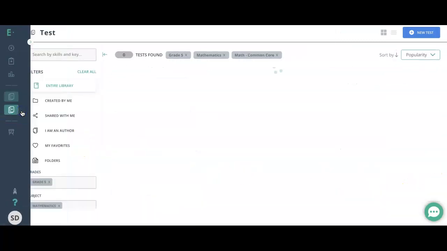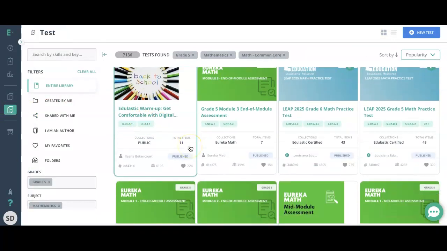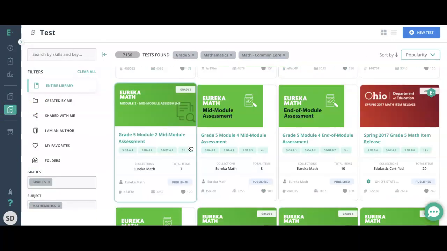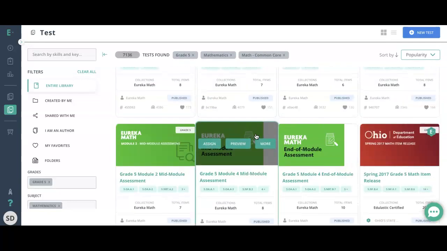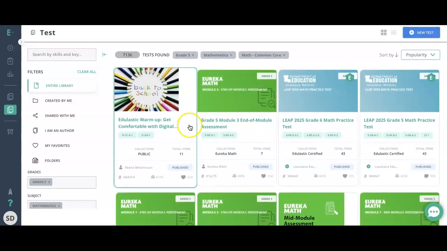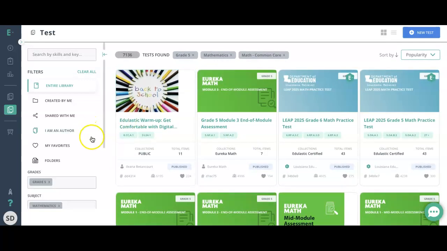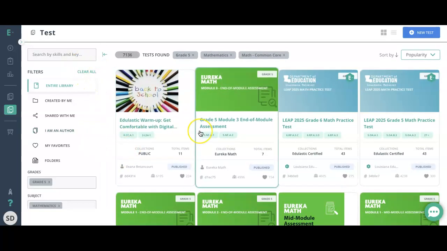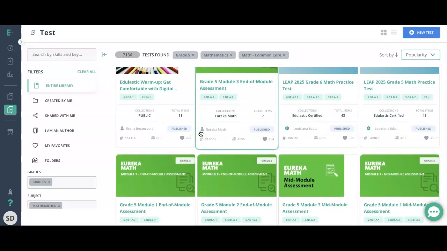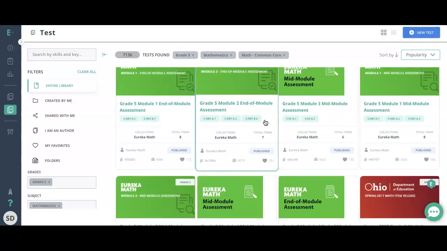If I want to use it as a test, this is their library of all the different assessments that they are allowed to use. It links to Eureka Math, it links to Illustrative Mathematics, Spark, and other assessment tools or other curriculums that can be found. With each assessment tool, it does link the standards that are available. It tells you what collection it's from, and it tells you the amount of total items that are available.